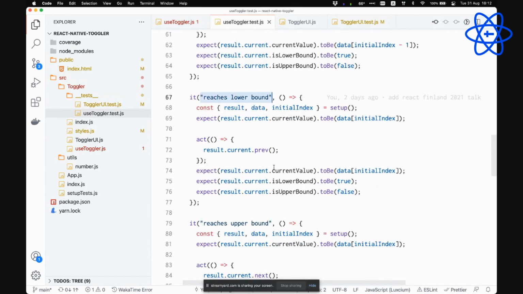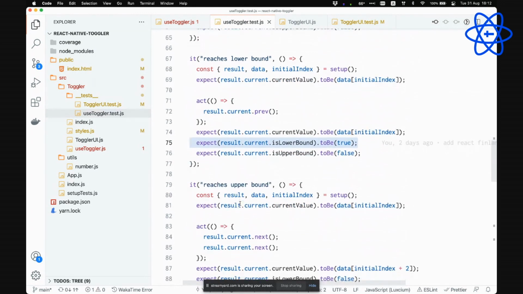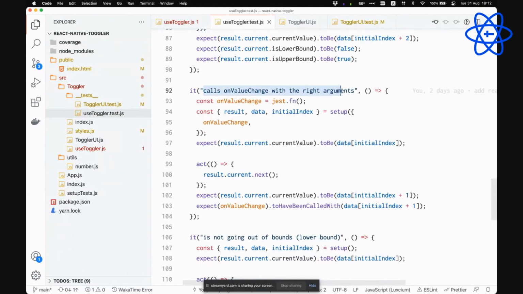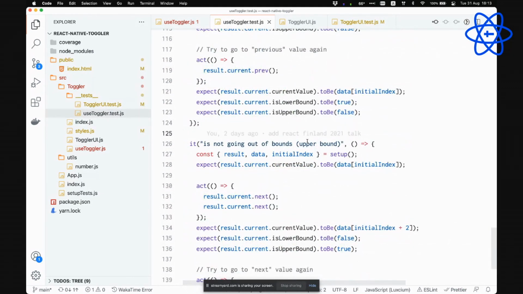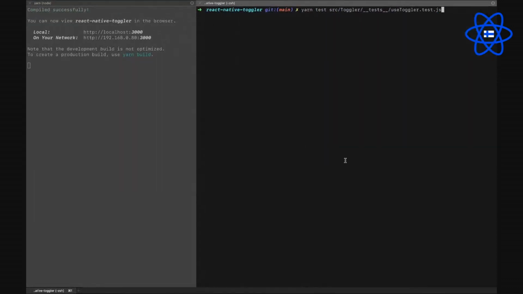testing if it reaches a lower bound and the lower bound boolean is correct. Very similar for the upper bound, or for the on value change that it gets called with the right arguments. Or even trying to make it go out of bounds and expecting that it doesn't, for either the lower bound or the upper bound. And if I go ahead and run this, basically I have hopefully everything passing.